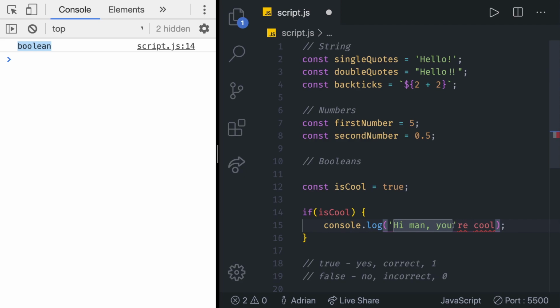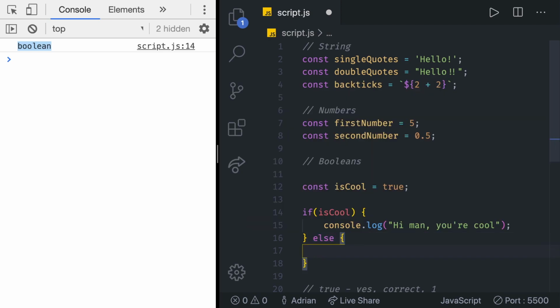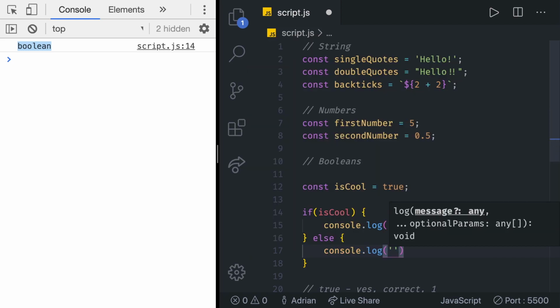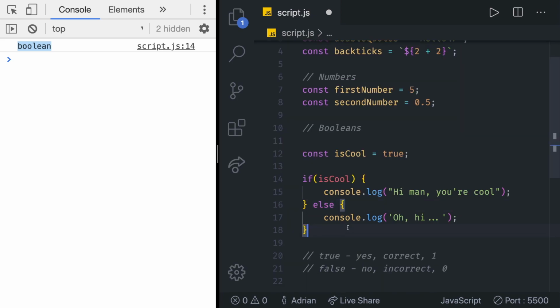Oh, and notice this little thing. Since we created a string with a single quote, this little quotation mark threw us out of the string. That's not great. So what we can do is we can exchange this for double quotes, and we should be good to go. Great. Now we can also add an else, and we can say console log, let's say, oh, hi, that's it. The person is not cool. So if we do that and save, what do you think? Which console log are we going to see?